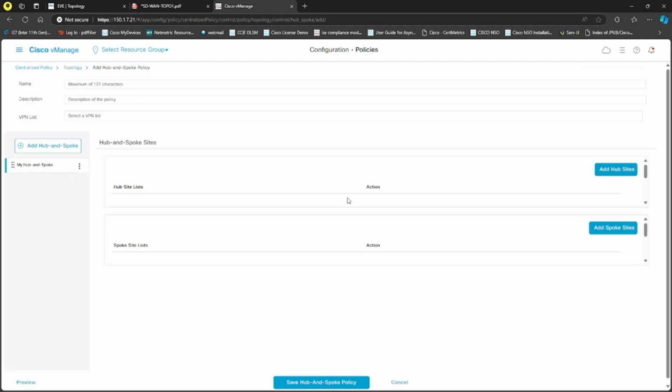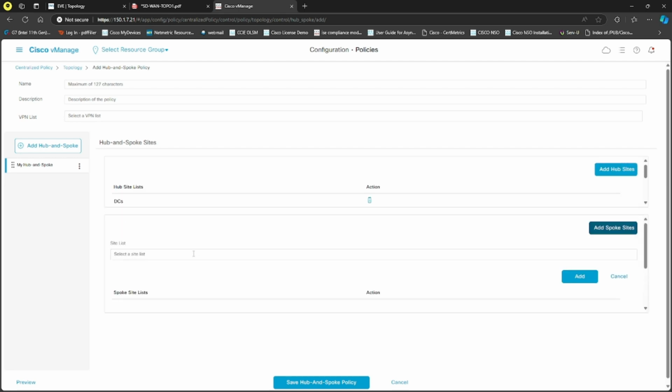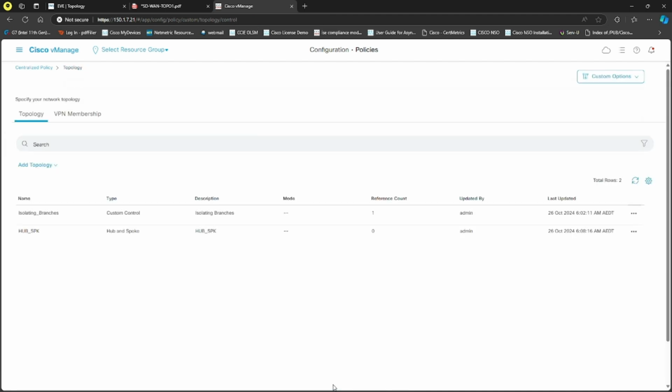And now you see that it's asking who are the hubs and who are the spokes. So click on add hub. Those are the data centers. Add. Who are the spokes? The branches. And it is also asking for the VPN. So select the VPN, and this one will be hub and spoke. This is the inbuilt hub and spoke policy. So click on save hub and spoke policy.